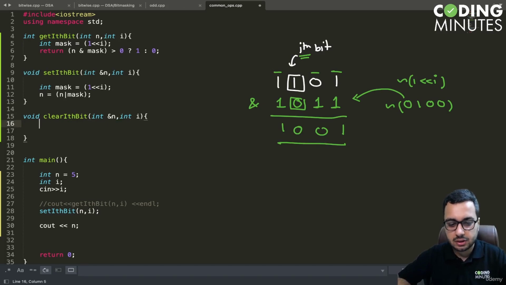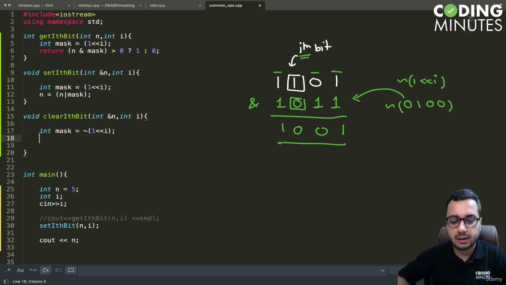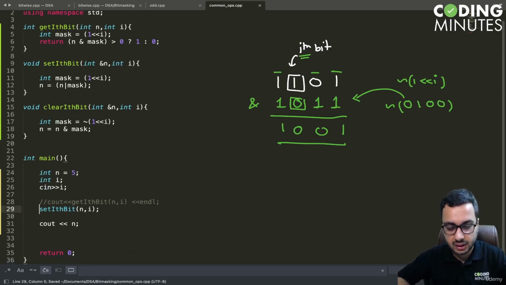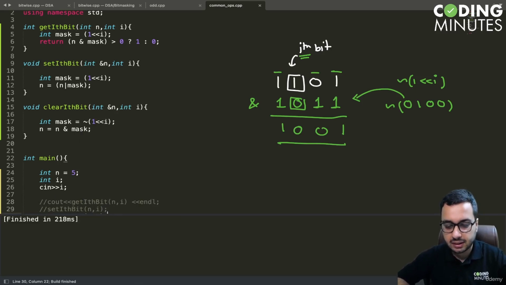So if I show you the mask now, the mask is going to be nothing but NOT of 1 left shift I, and you need to update the value of n. So you need to say n equals n AND mask, and we are done. So instead of calling set ith bit, I'm going to call clear ith bit.